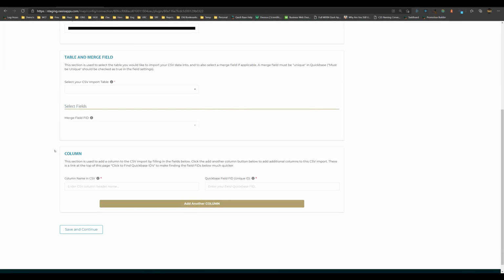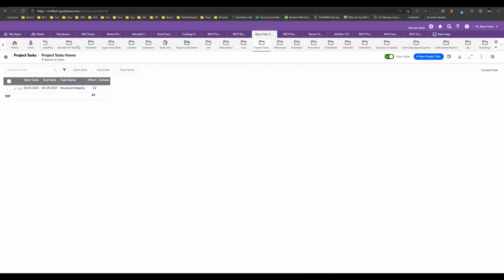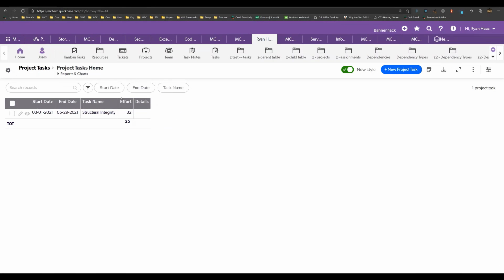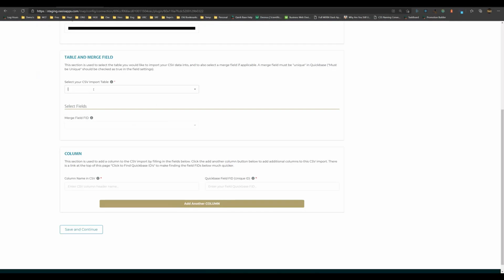I'm going to move down to the second section here, and this section is what table do I want to import into my QuickBase application. So if I go over to my QuickBase application, and I'll blow this up a little bit so it's a little easier to see, I'm importing into my project tasks table. So in this drop down, I want to select my project task table from QuickBase.